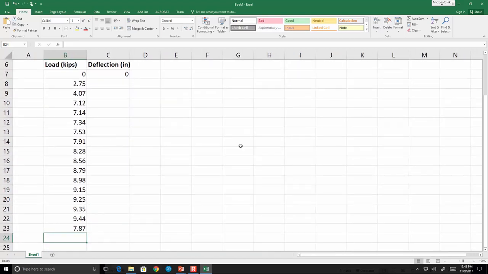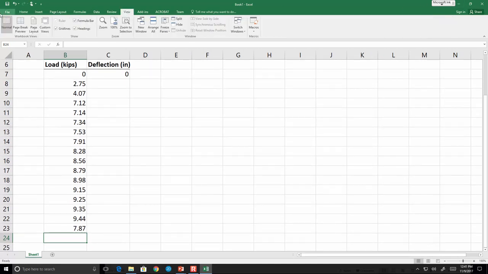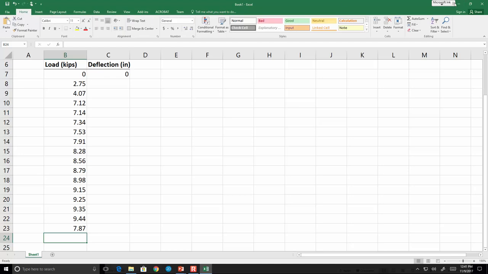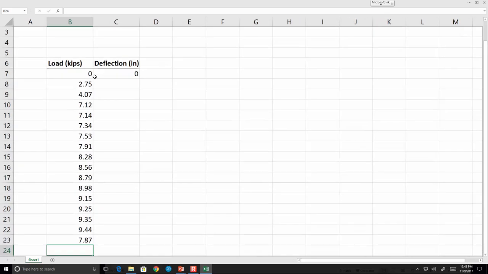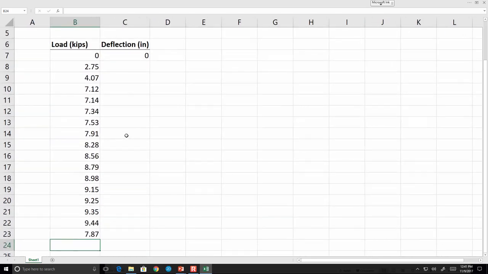Let me zoom out a little bit. Can everybody read that? Maybe what I'll do is move this away. That way we can read it a little better. Everybody with me there? Okay, so that's the load data. Let's record the deflection data. The deflection values are to a much higher degree of specificity, so there's going to be a few decimal points there. Just bear with me.